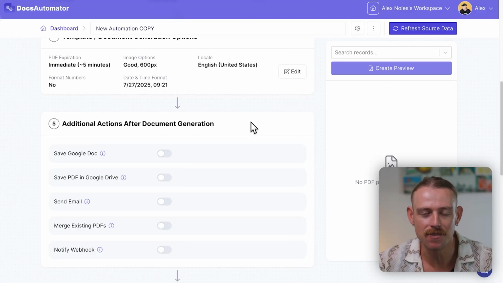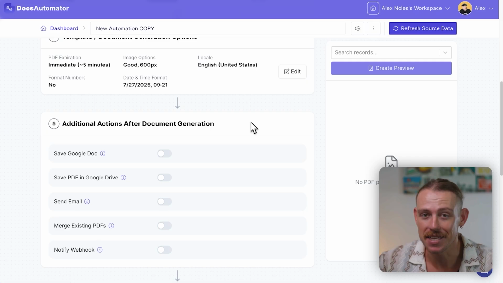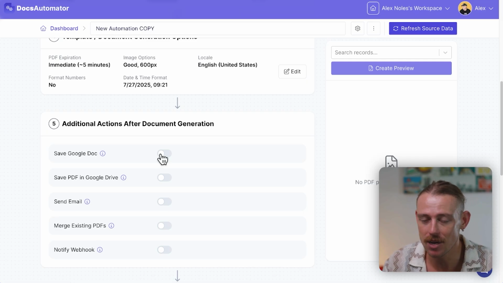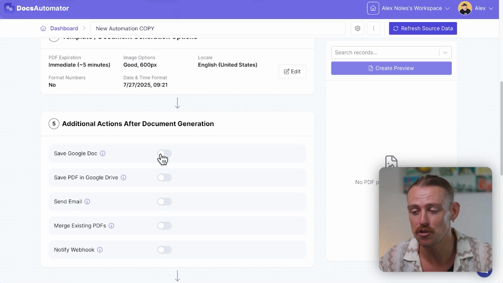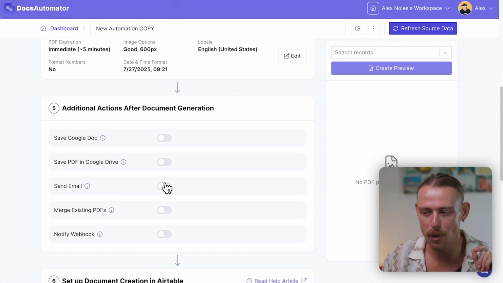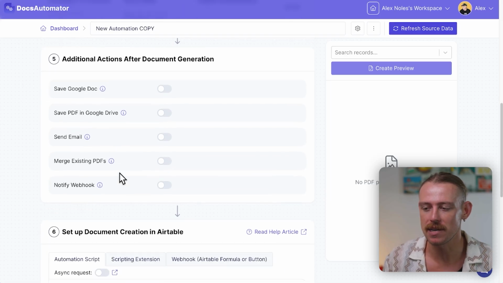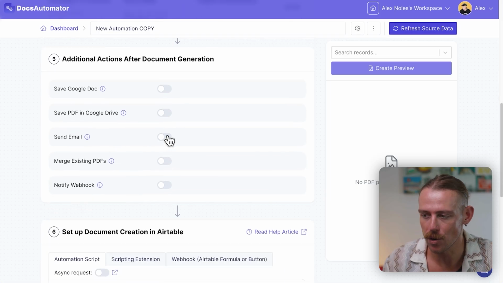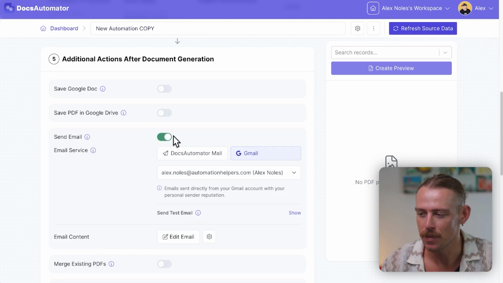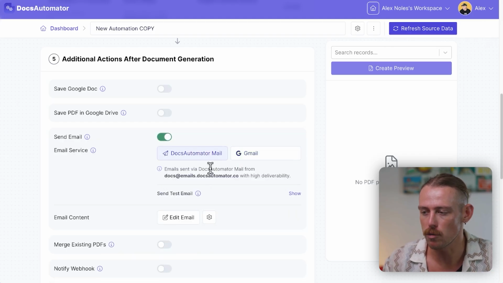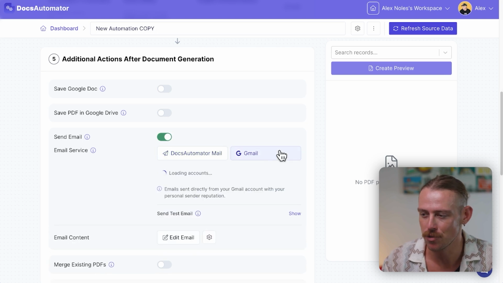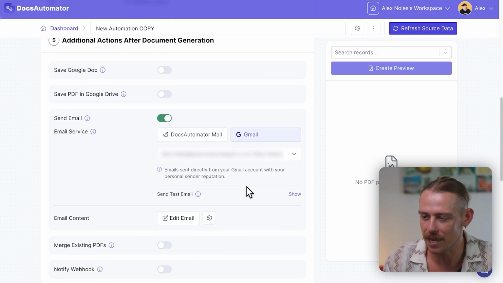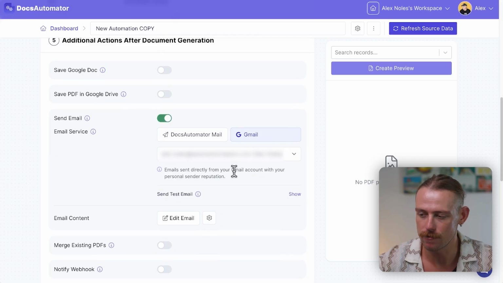Perhaps you want to save this generated doc as a Google Doc in your Google Drive. You can do that here, or you can save it as a PDF file in your Google Drive. Send email we're going to look at. You can merge existing PDFs and you can notify a webhook. Let's toggle on email. Now, by default, the DocsAutomator will be selected, and that means it's going to be sent from DocsAutomator. We don't want that. We want to stay professional and personal. So connect your Gmail account, and this will send on behalf of you.